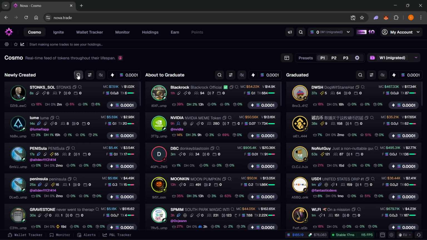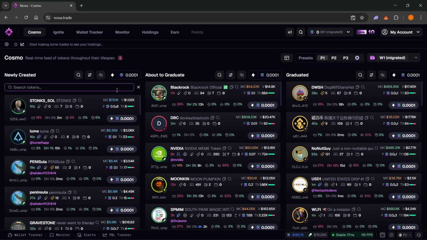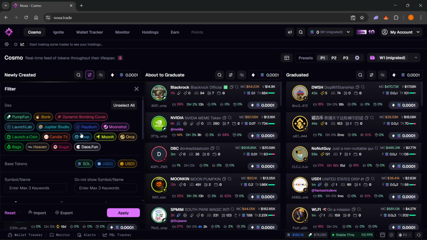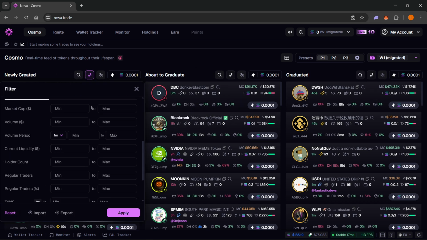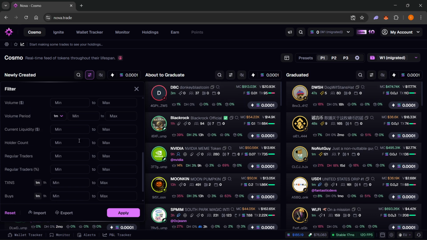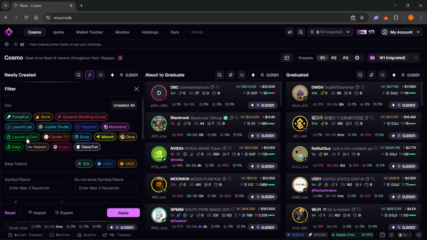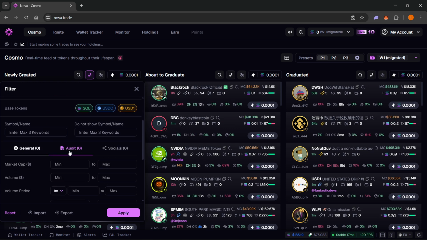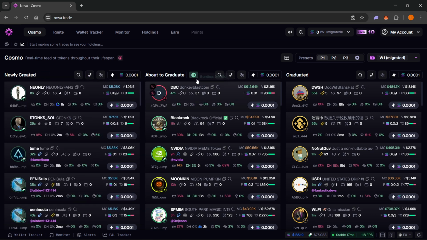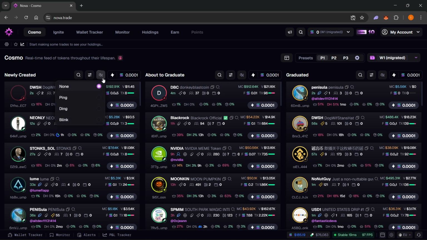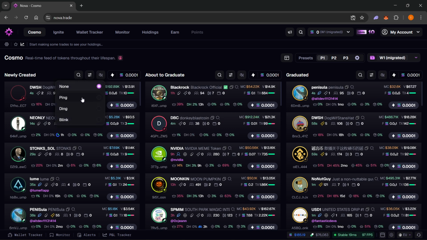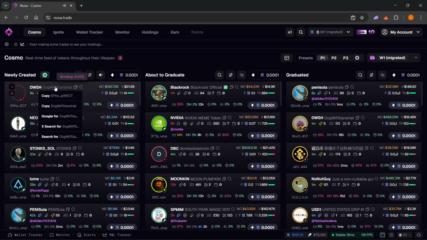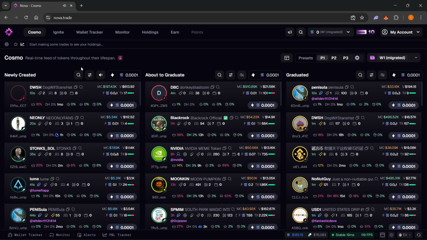And then over here you have the search box, which will allow you to search tokens within a specific category. This one will allow you to set filters for newly created, about to graduate, and graduated coins. There's a bunch of different filters on here, so as you can see, there's really a lot of different things you can use to filter out the meme coins. And this one over here is basically going to give you a specific ping or ding every single time something new happens.